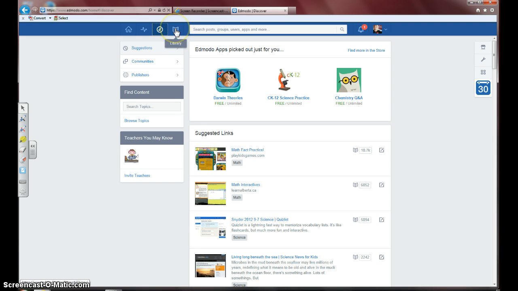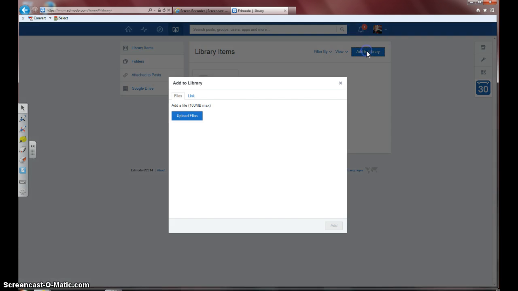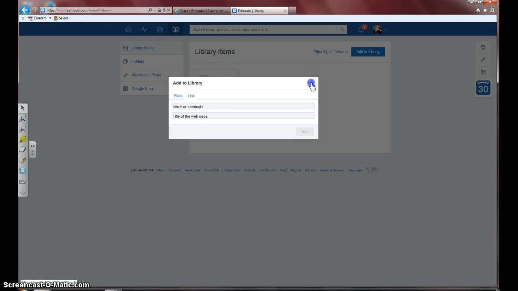So finally, here's the Library tab, and this is where you can keep all of your documents for all of your classes. You will most likely have more than one class that you're teaching. Most teachers do, so you can keep all of your documents here, and then as I showed you previously, you can add to different classes from the library. So you can upload files and links to your library.